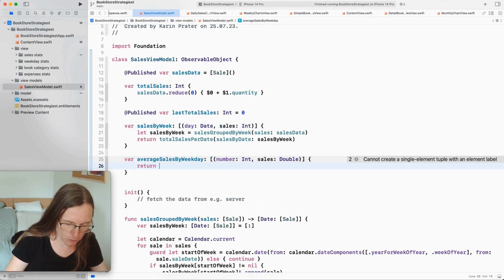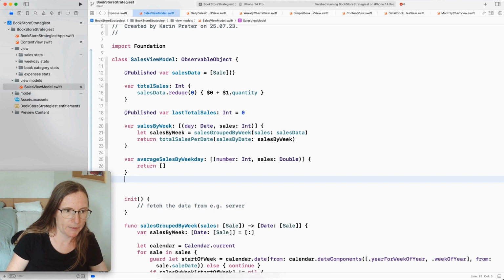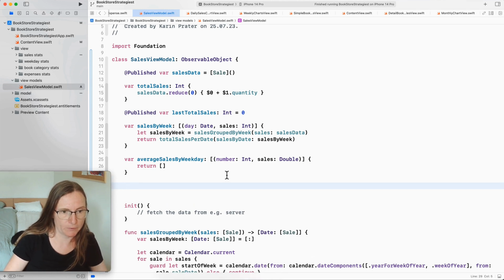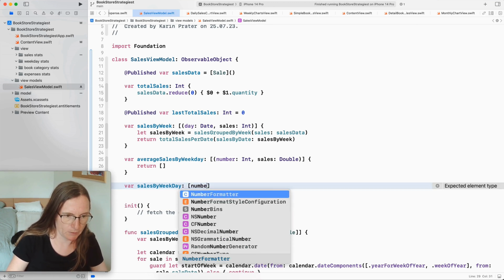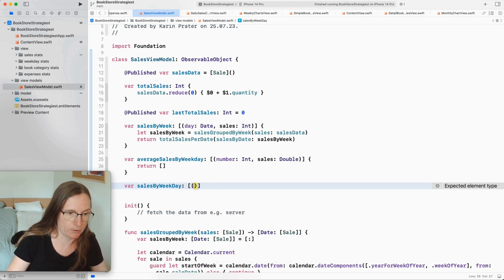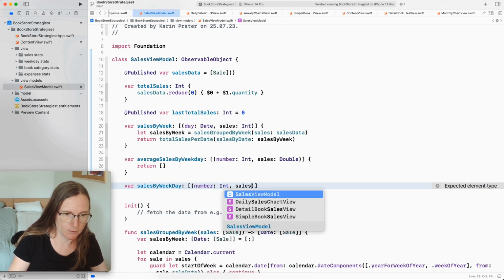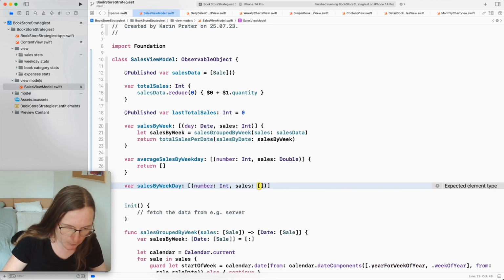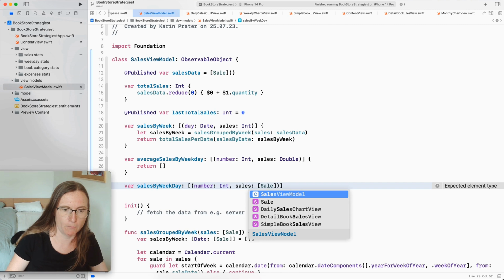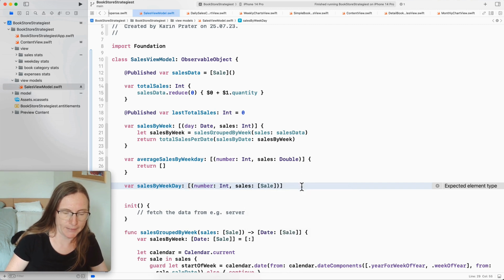And right now I'm just going to return here an empty one, because the other thing, in order to average over something, we need to first take our sales points and generate a sales by weekday. So in this case, I am again using here a tuple for number weekday, and then the full sales, which are my sales data points. So this is an array of all the sales that were conducted on this weekday.